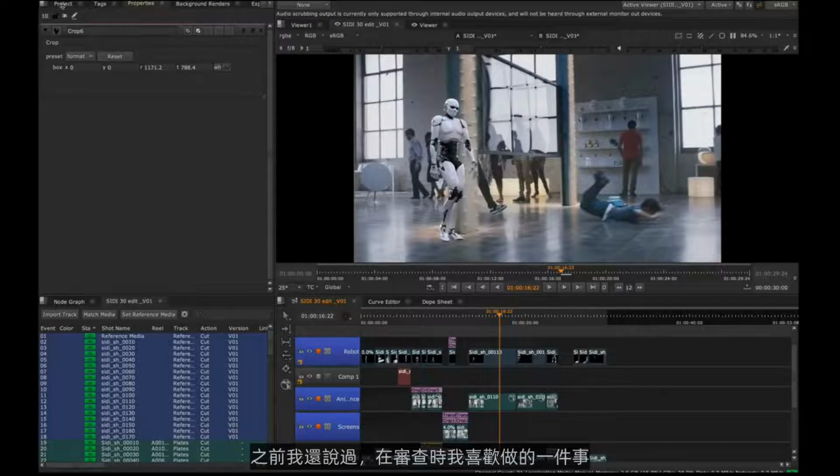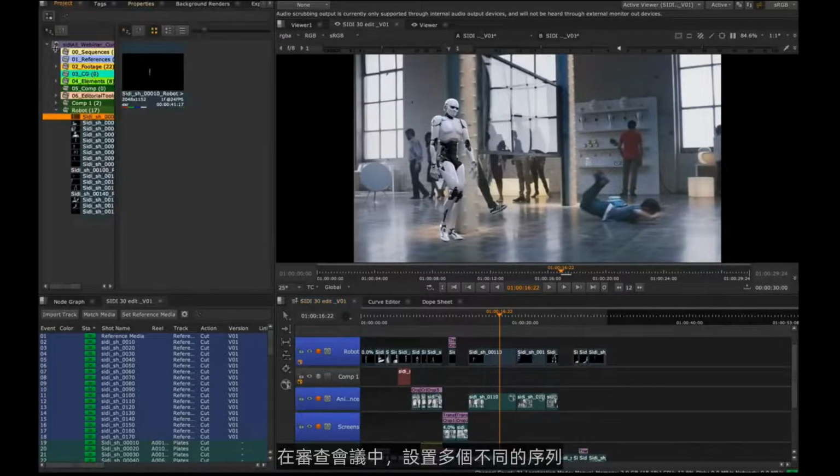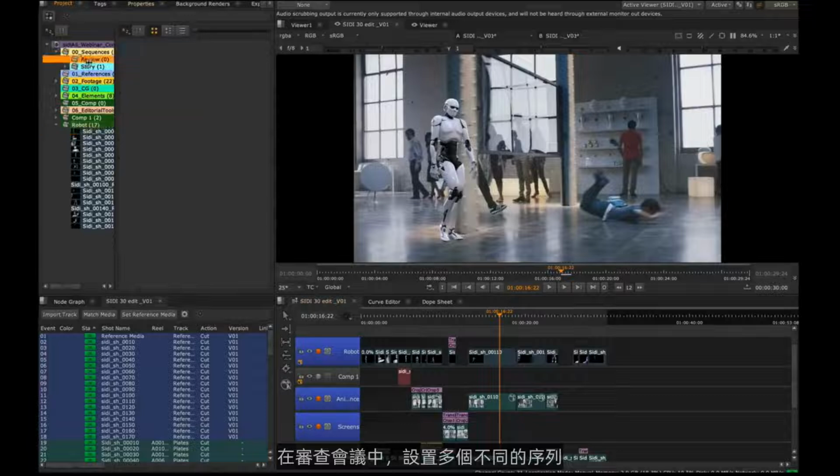I told you when I do reviews, I like to have a sequence that is different from my review session. The reason is that way I can have a place where I can play with my supervisor, put everything for the dailies instead of reviewing necessarily in context. So what I'm going to do for that is show you another way of importing the files.